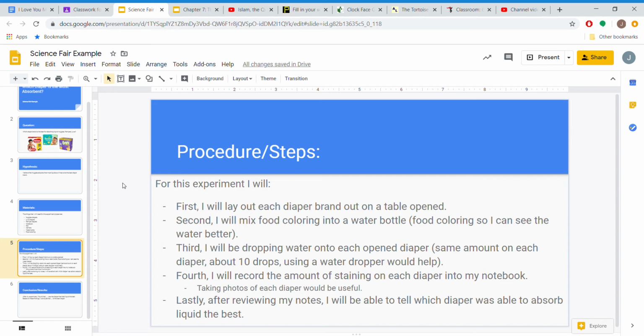Third, I will be dropping water on each open diaper, the same amount on each diaper, about 10 drops or so, maybe 15. Using a water dropper would help.